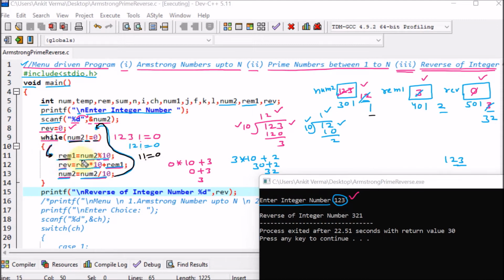So remainder 1 is equal to num2 mod 10. We know that num2 is 1. So 1 divided by 10, the quotient is 0 and the remainder is 1. So here remainder 1 is 1. So the value of remainder 1 is 1 right now.